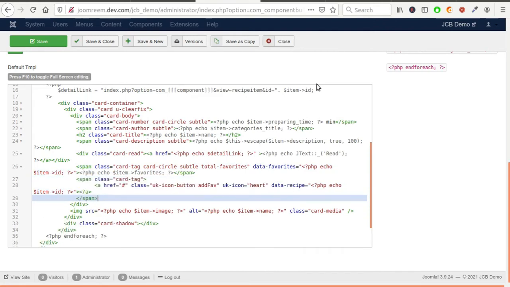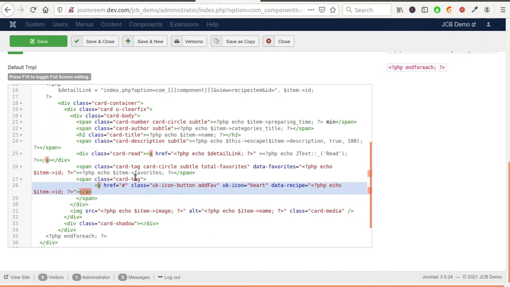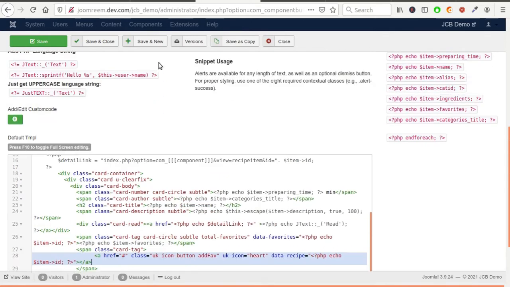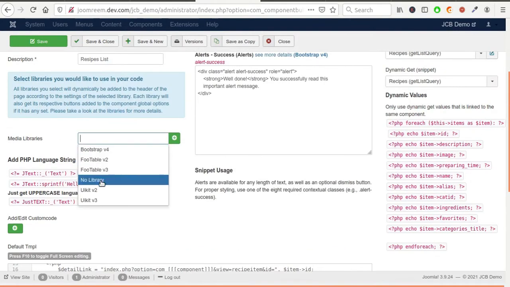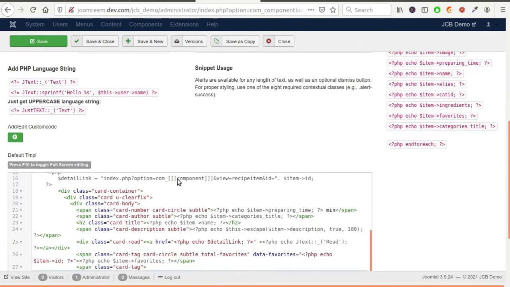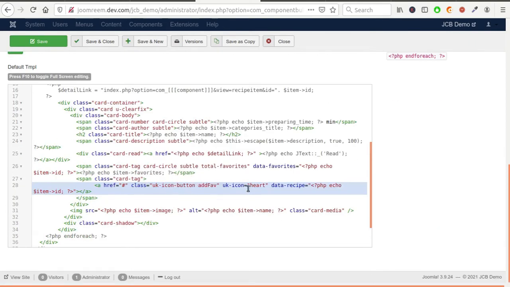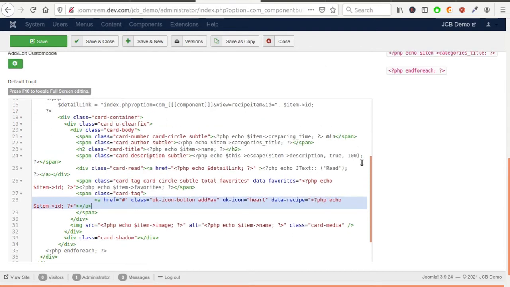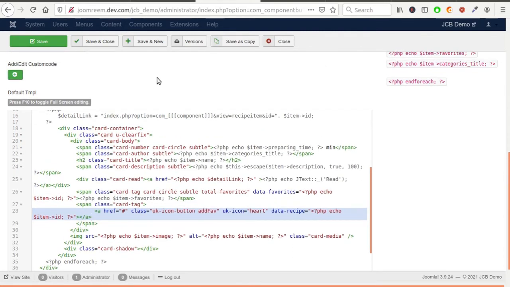Let's add a new span element to display the heart icon. I am using the UIKit icons, so let's include UIKit version 3 for this side view. Also, the data recipe attribute will help us to pass the current recipe ID value to the Ajax call as a parameter. Forgive me, I am not a front-end guy, so this may not be the optimal way to do it. At least it is working to show the more important features. Save and close.